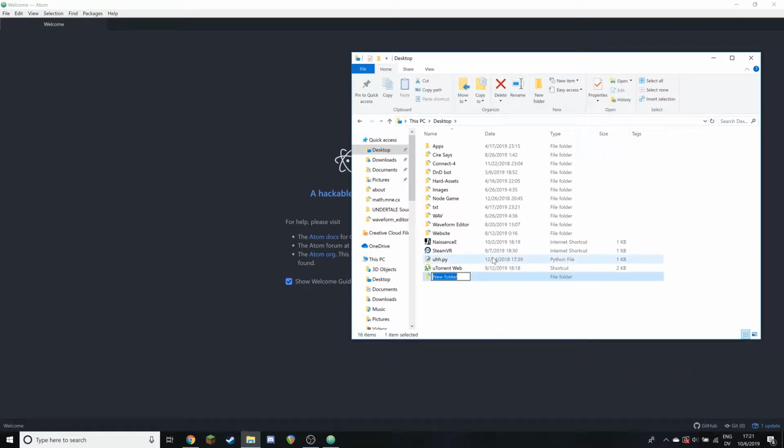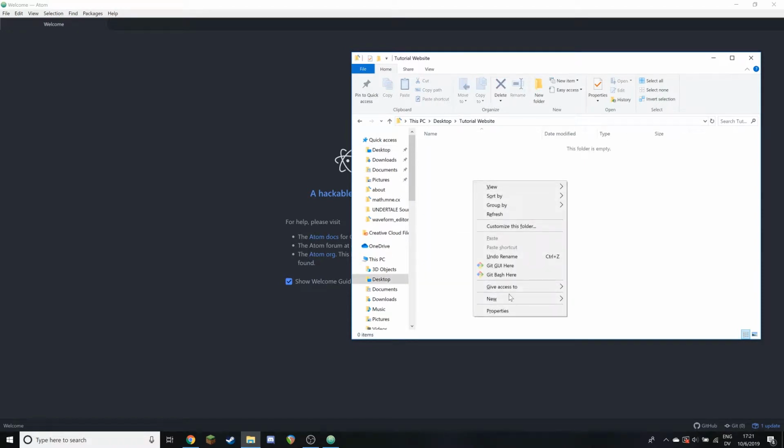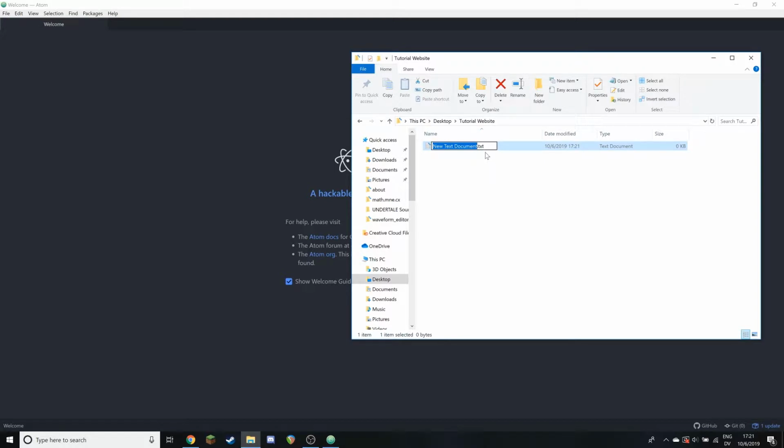New folder, call it tutorial website. There we go. And now you're going to want to create a new text document in it. So you can call this anything, although by default, usually these files are called index, and you want to change this extension to HTML.